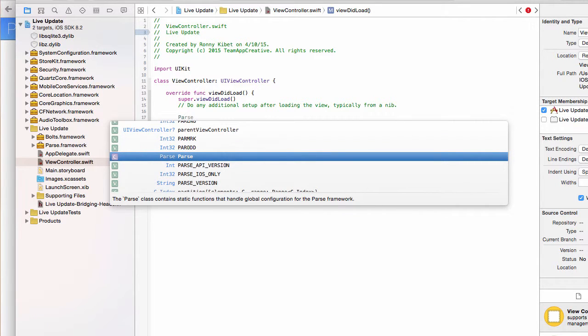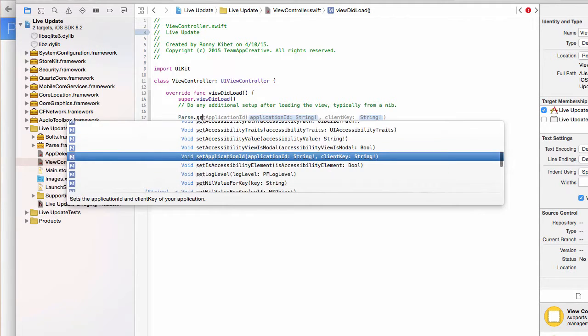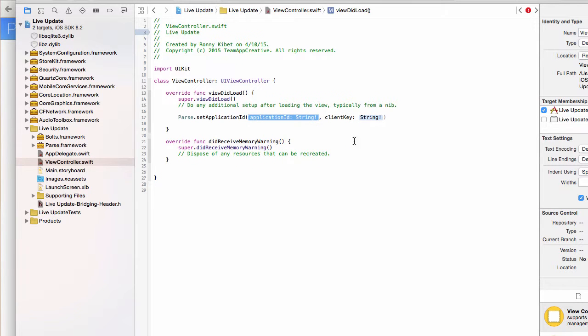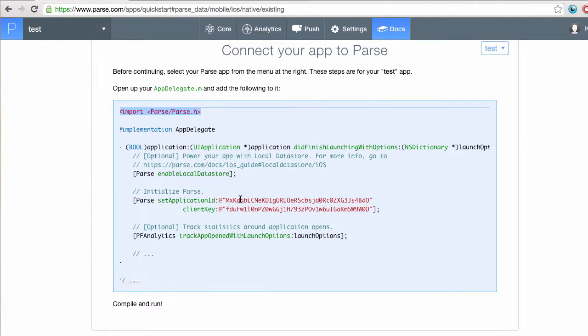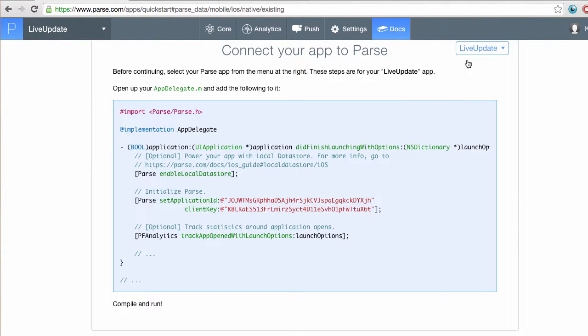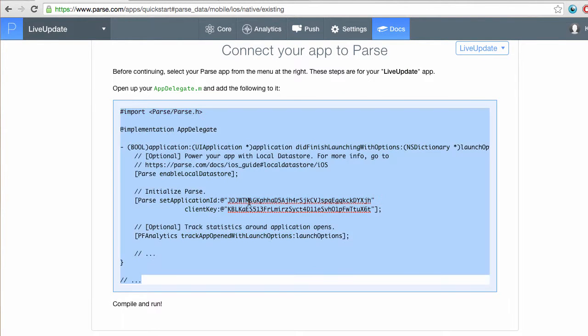Now when you type Parse now, and I say setApplicationId, now we need to put the application ID. As you can see now, we're using the Parse framework. So that's how you connect. Now, to connect to it, we need to use our application ID and the client key, and these are provided by Parse, these are the keys right here. As you can see, the code here is Objective-C, but it can be easily translated to Swift.